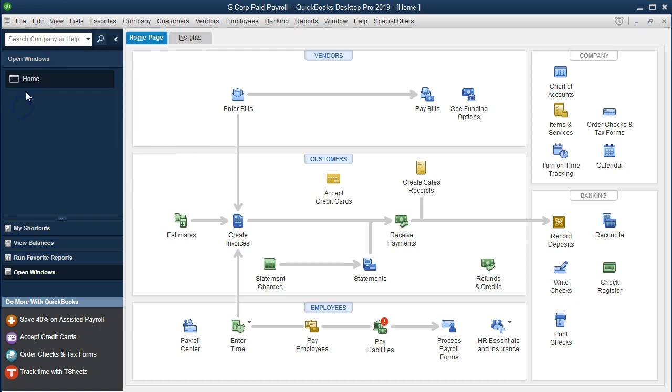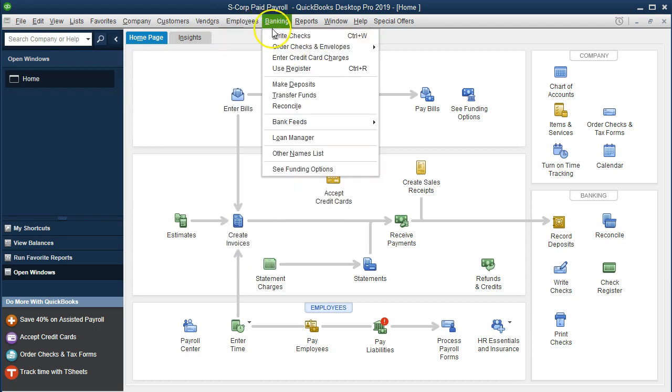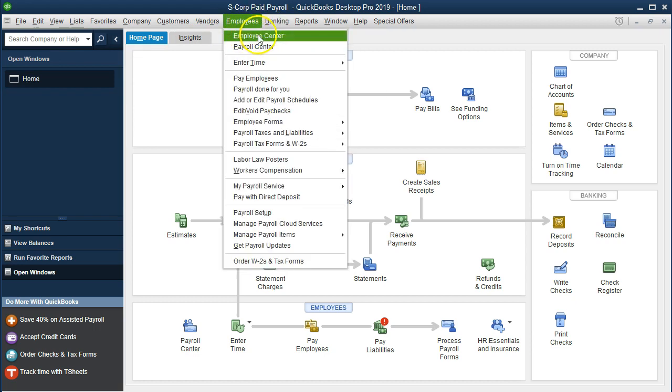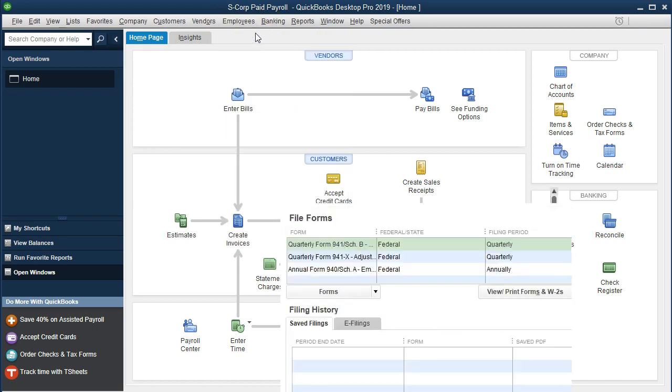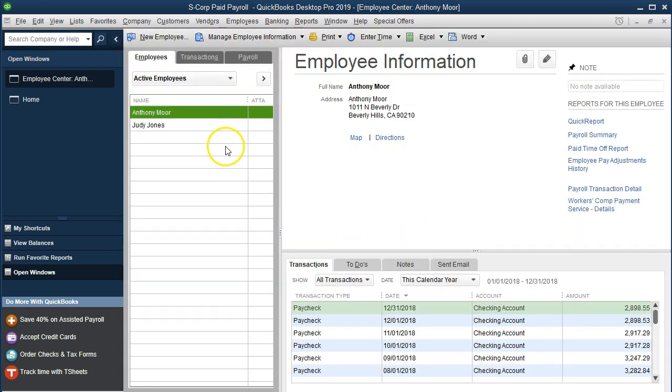Once we have the new employee and the W-4 information, then we're going to add those new employees, and one place to go to do that is the Employee Center, Employees drop-down, Employee Center. Within the Employee Center, we're going to have the Employees tab. First tab, Employees tab. We've got our two current employees here. If you were to add an employee, we would just select this New Employee item.